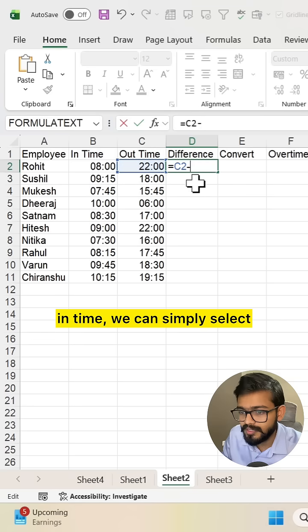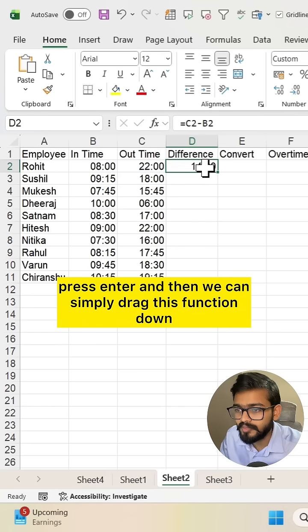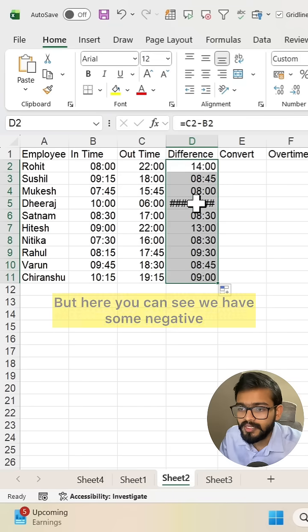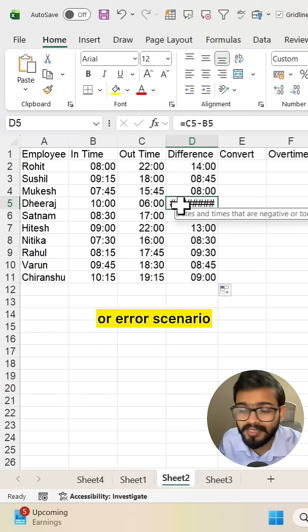in time, we can simply select, press enter, and then we can simply drag this function down. But here you can see we have some negative or error scenario.